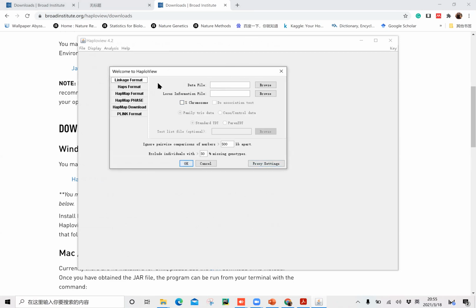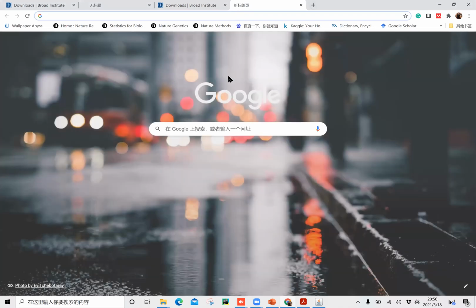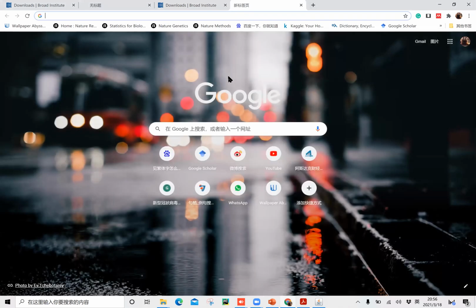And for the input of this software, there are many formats, and the most widely used one is the linkage format, the .ped file. Next, I will show you how to find this file. This file contains the population frequency of different SNPs in different populations.